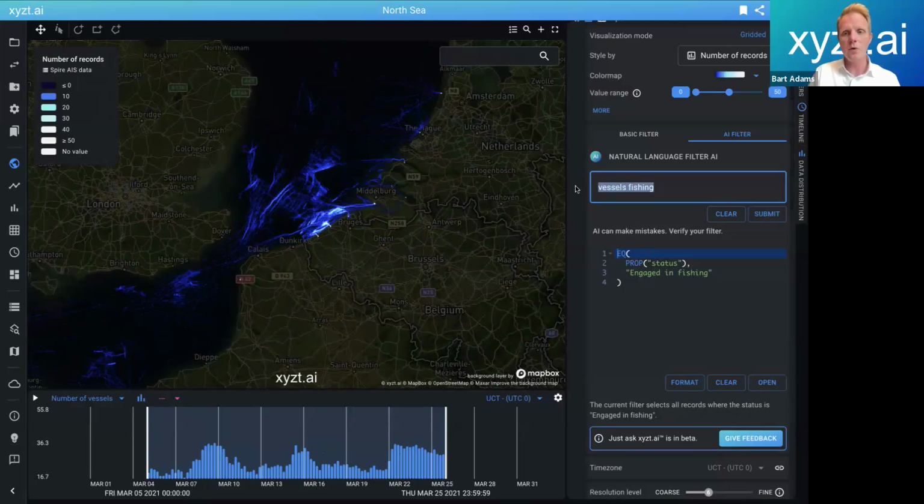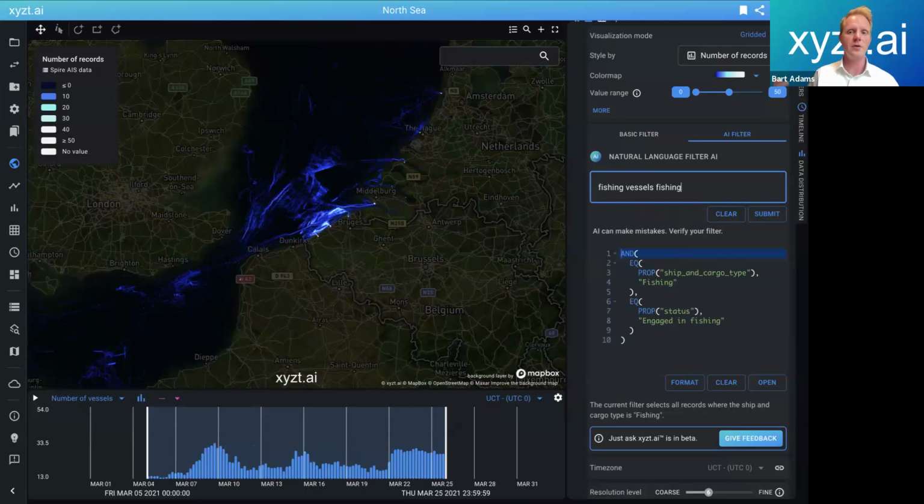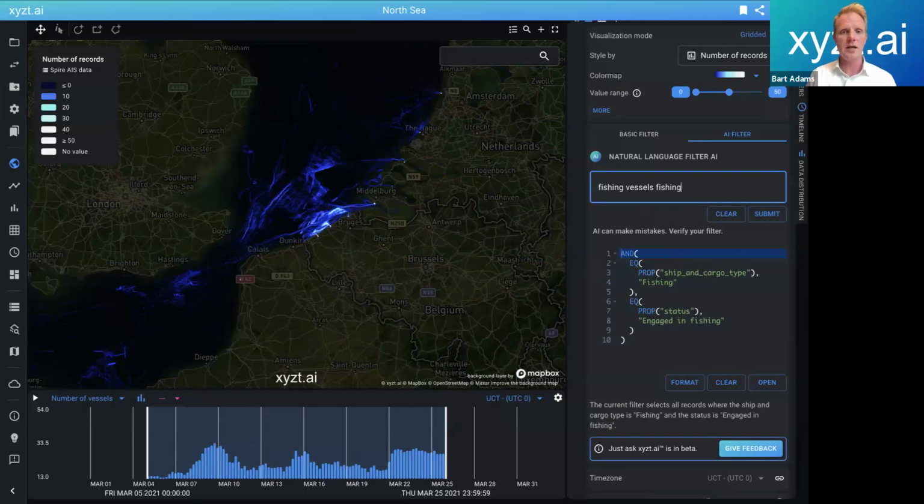But if I just swap the order of the words, I get a different meaning in the English language, but also the AI interprets it differently. It says, okay, now you're not looking for vessels that are fishing, but you are looking for vessels that are fishing vessels. So they are of the type fishing. And it's smart enough to do that, and it can sort of deduct that from the different properties in the data. And the nice thing is you can even do fishing vessels that are fishing, and the AI is smart enough to combine the two. And in this case, I'm looking at all the vessels that are fishing.